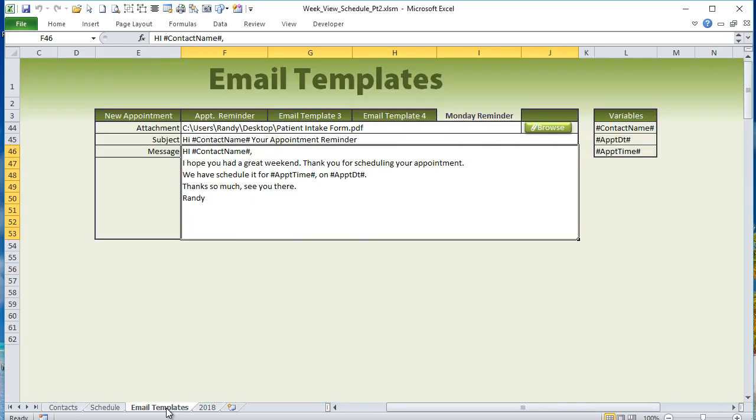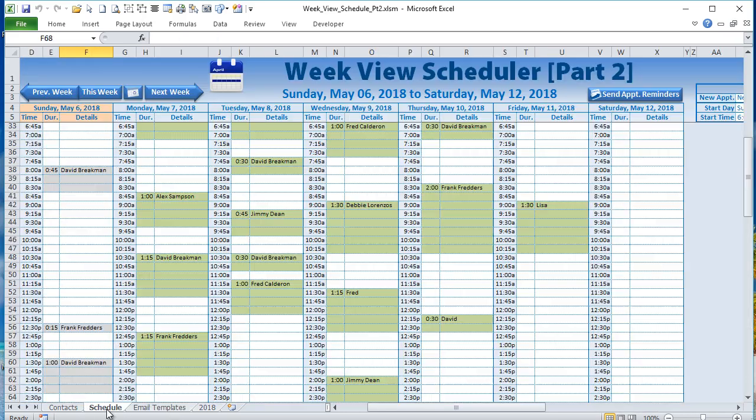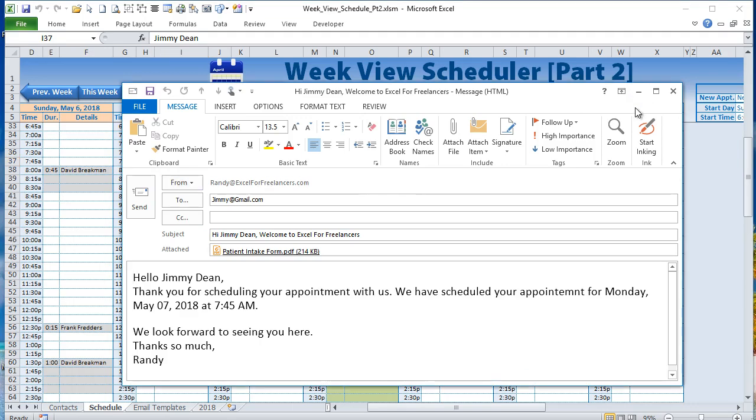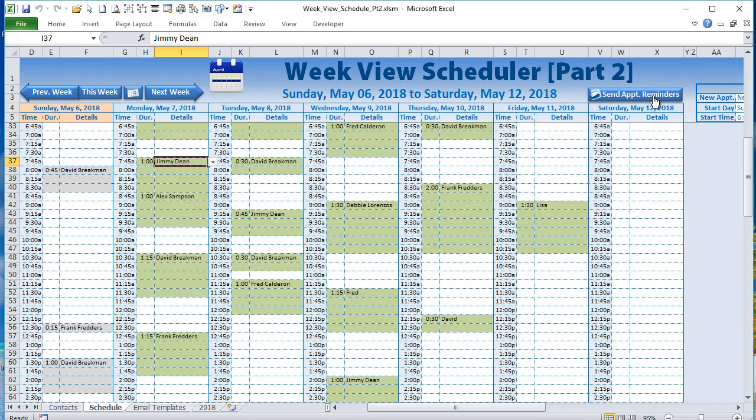We're going to go over the ability to make those tabs. We're going to go over how to create an email automatically on a new appointment. And we are going to go over how to send appointment reminders based on the click of this button. And I just showed you a few times how we did that. All right, so let's go into VBA and we'll show you how we did.